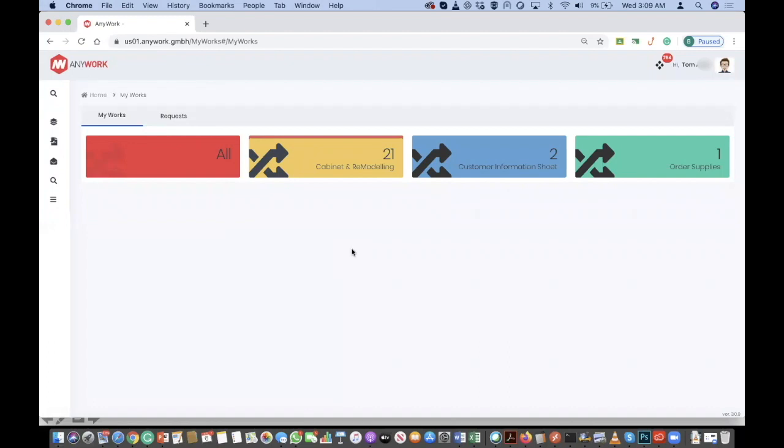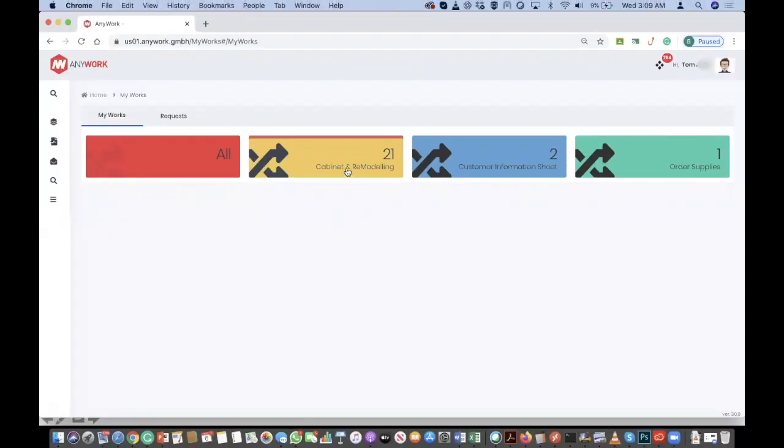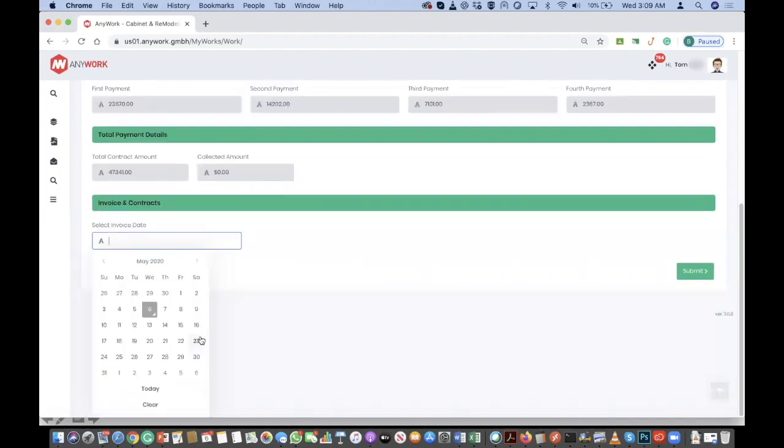Since the designer uploaded the design file and completed working with the customer, now the next step, as you can recall from the flowchart, is the customer approval. Here, let's just say the customer approved it with no modifications. The system is asking us for a response.